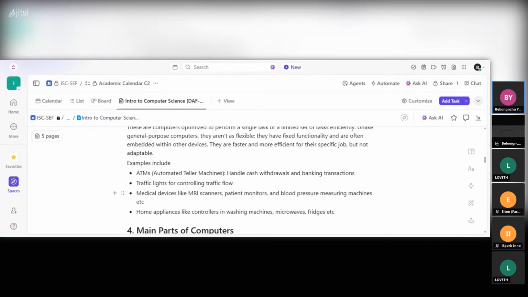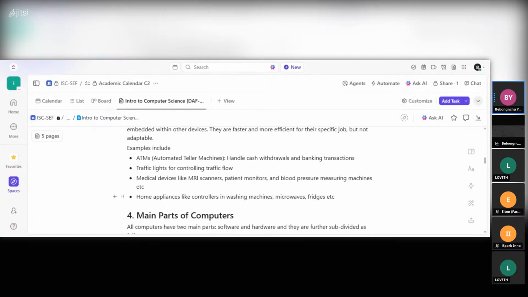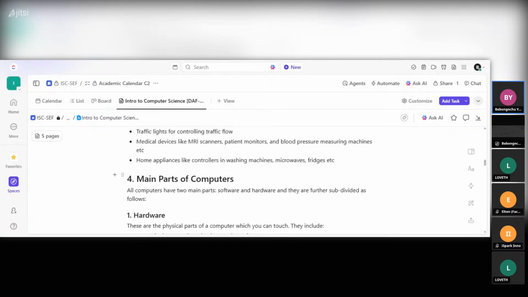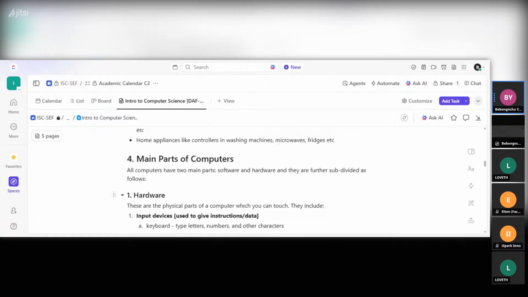That's clear, guys. Okay, let's continue. Okay, so main parts of computers. All right, so I think we have main parts.